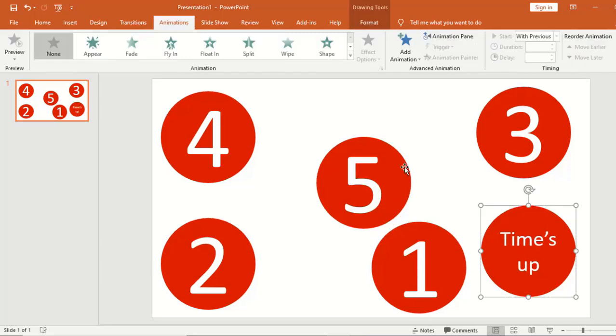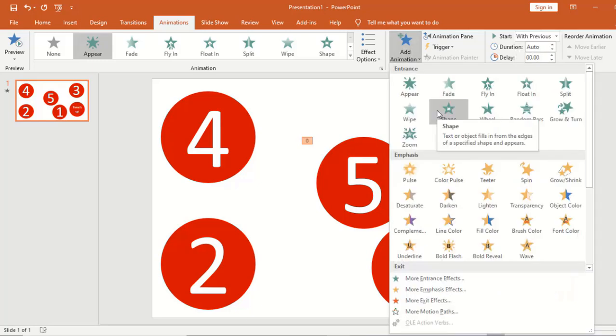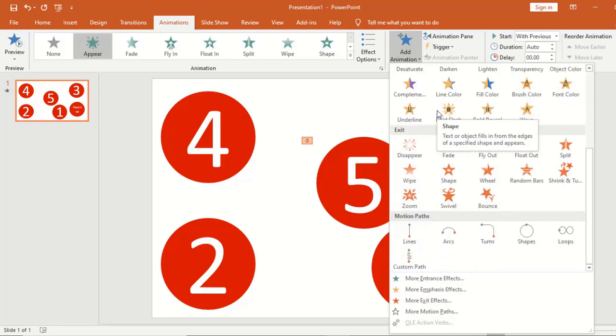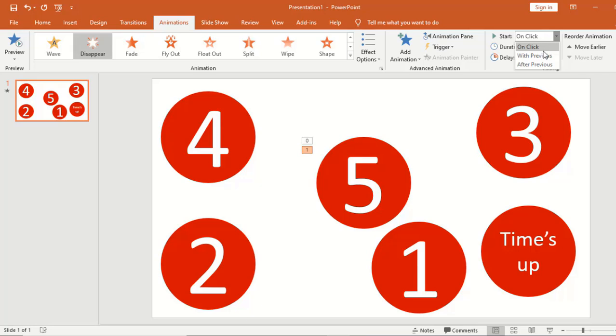Click on the first shape, which is number 5. Go to animation and click on appear. Adjust some settings. Start with previous. Go to animation. Navigate to the exit box. Click on disappear. Start with previous and increase the delay to 1 second.